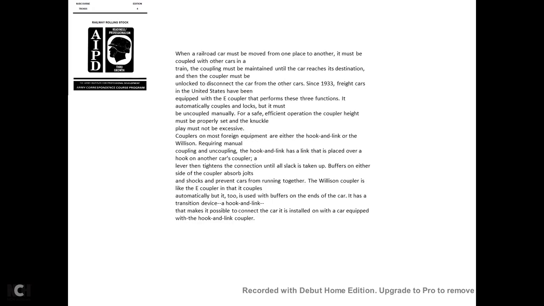When the railroad cars must be moved from one place to another, they must be coupled with other cars and maintained coupled until they reach the destination. The coupler must then be unlocked and the cars disconnected from other cars. Since 1933, freight cars in the United States have been equipped with the E-coupler that performs these three functions. It couples automatically and is uncoupled manually for safe, efficient operation. Coupler height must be properly set and the knuckle play must not be excessive.